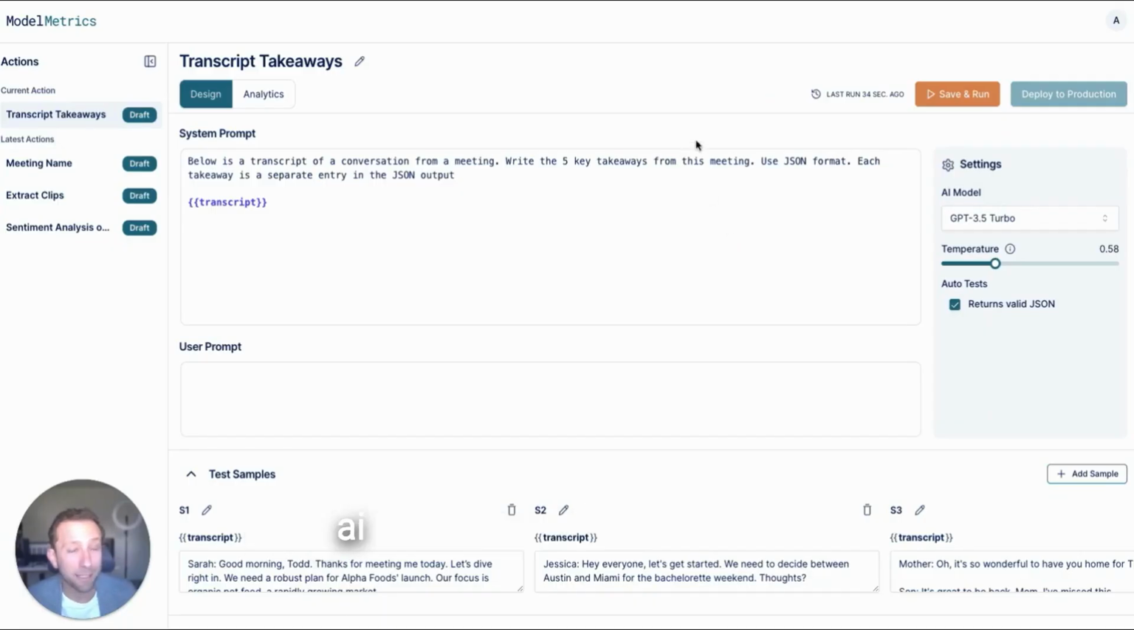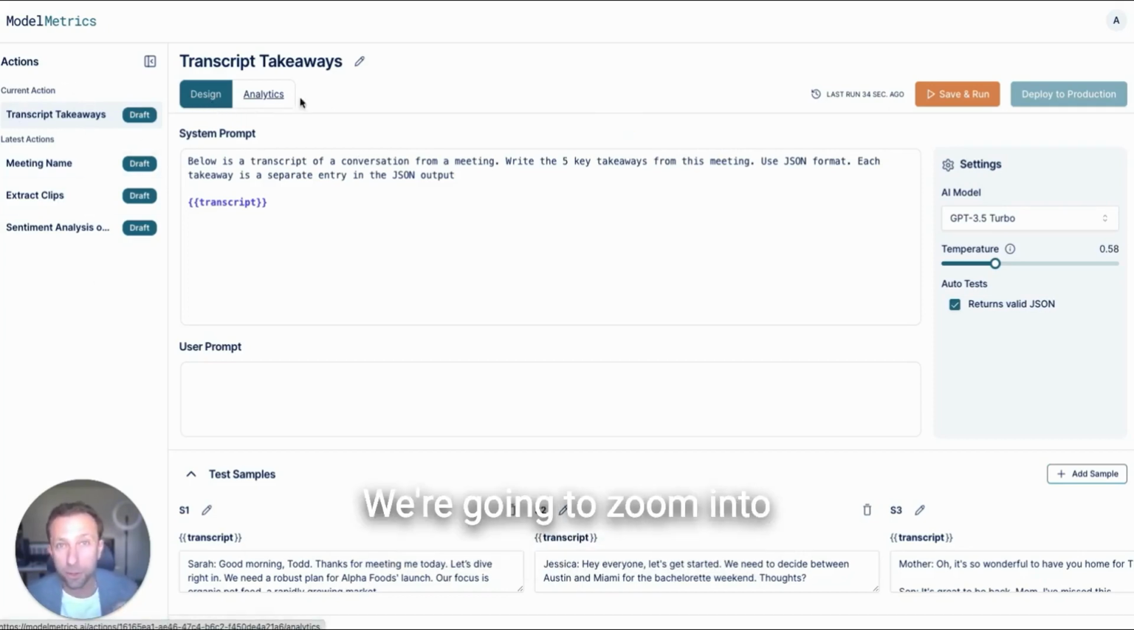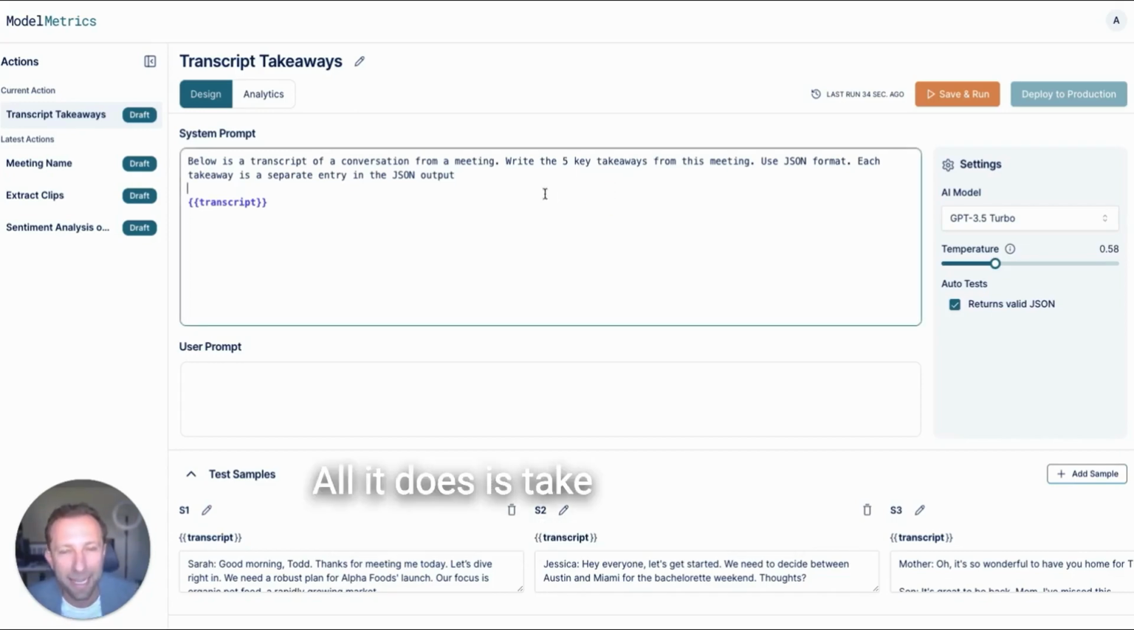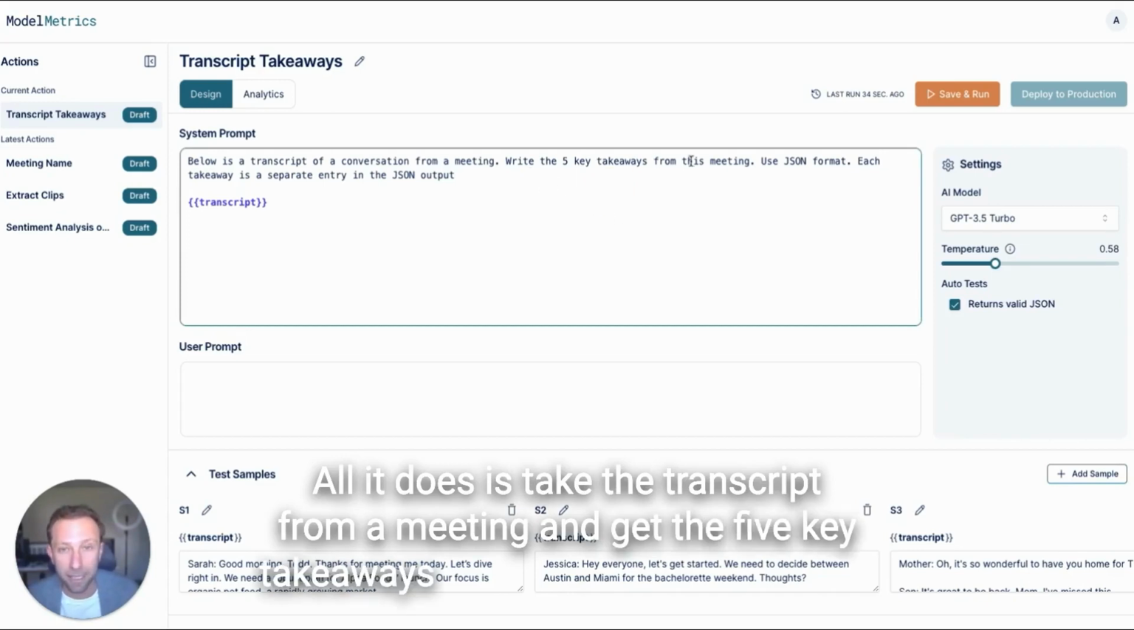Okay, we've logged into ModelMetrics.ai, and this is the design tab. So we have all of our AI actions here on the left. We're going to zoom into transcript takeaways. This is a very simple prompt. All it does is take the transcript from a meeting and get the 5 key takeaways in JSON format, hopefully.